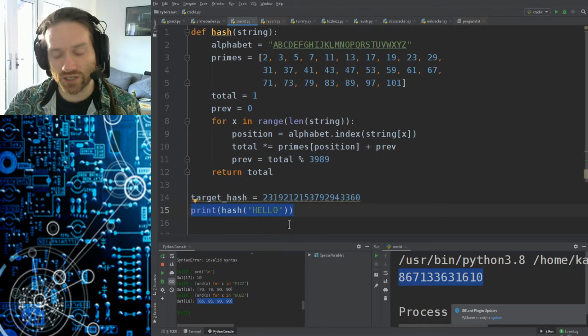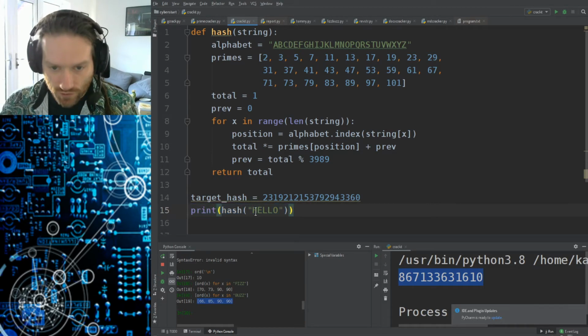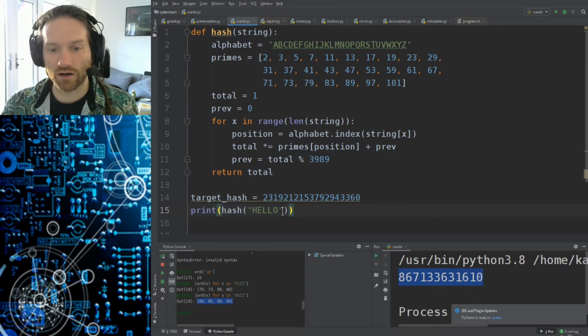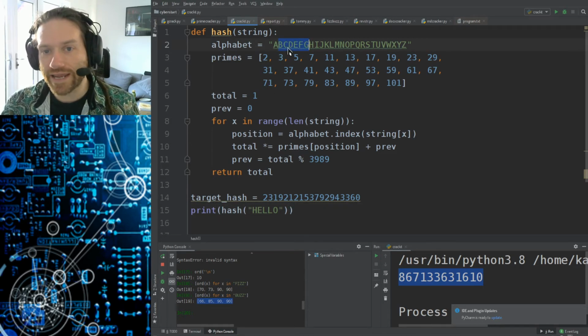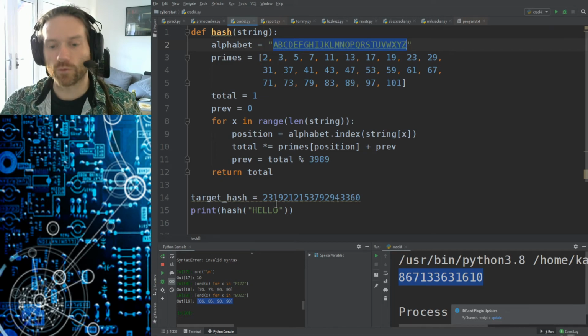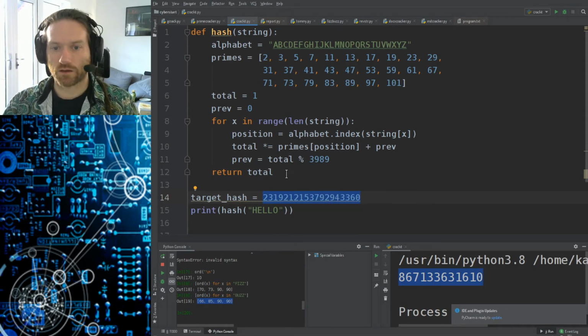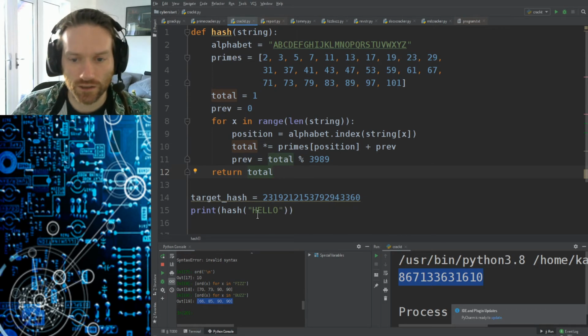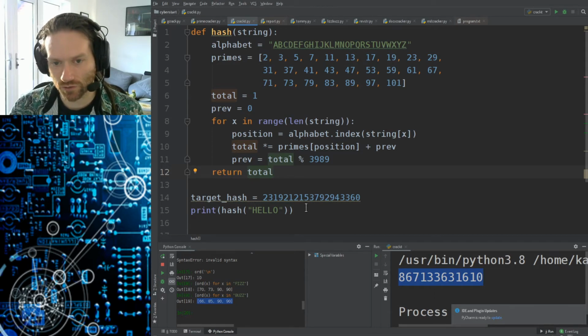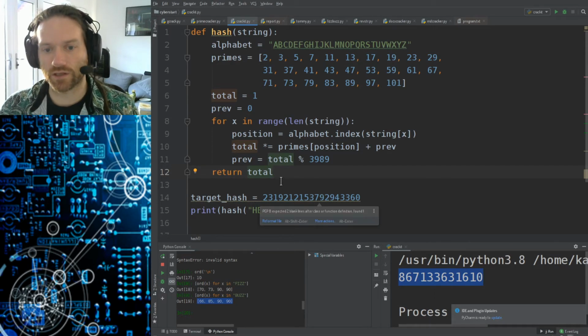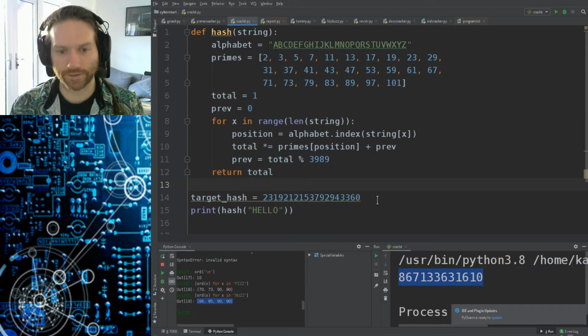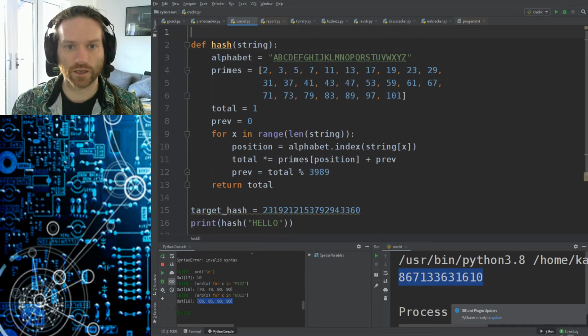That's the number that we're going for, right? So what we need to do is we need to have a loop that goes through every single possible combination of letters. It's only uppercase alphabetical letters. We're going through every single combination of those until the hash that we get is that. Okay? Now the function that you will need to use in order to get this sort of working to an extent is the itertools function. Okay, I'm going to import the itertools module up here.